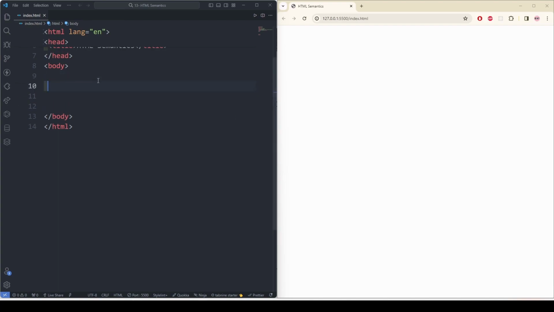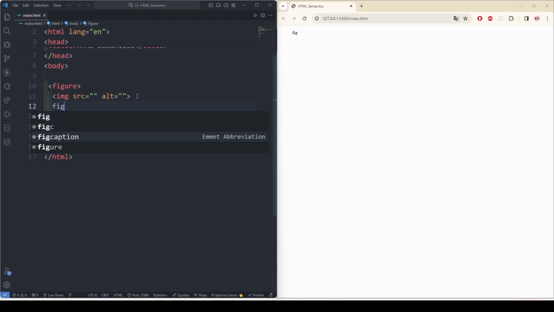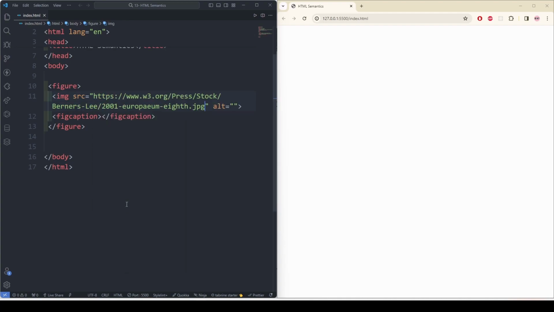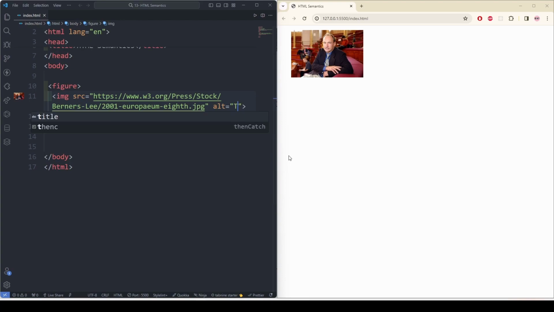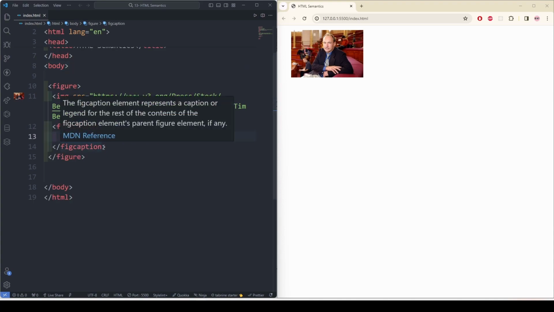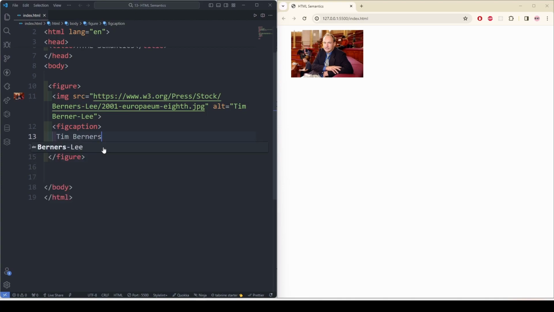So let's code it. We are going to take the figure element, and inside the figure element, we are going to take an image tag and figcaption. So let's just say we want to see a photo of Sir Tim Berners-Lee, the inventor of the World Wide Web, and I'm going to put a link to it. Now I want to give a caption for this photo. To do that, I can write a caption, and you can see there is a caption beneath the photo. So this is how we can use figure and figcaption.